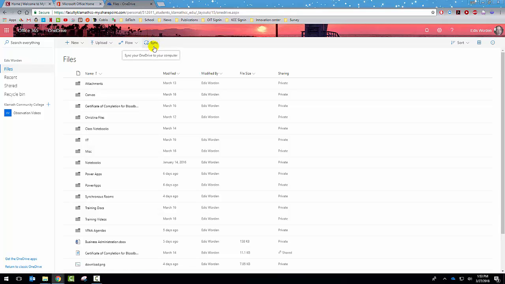You can also sync your OneDrive to your computer. So if you added new documents and it didn't seem like it uploaded correctly, or it's not uploading as quickly as you want, you can run the sync as well. This is how you would upload a file. So if I click on that, I can upload a file. I can actually upload a whole folder too.